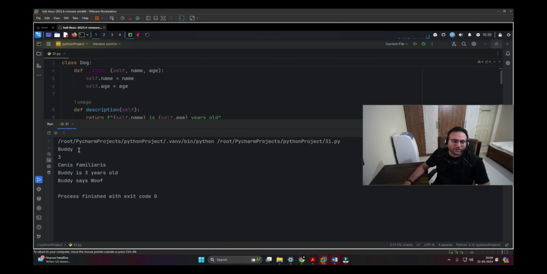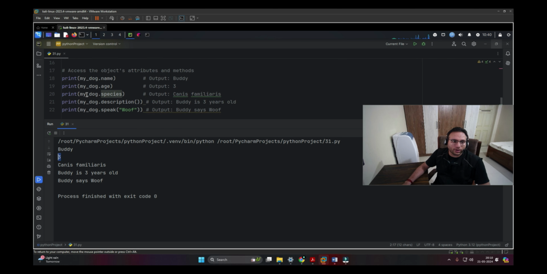Over here you can see that initially I just want to print the name, and I'm getting the name as Buddy. If I try to print the age, I get the age as 3. If I go for the species, that's an attribute, I get the name of it, which I have already defined in the initial phase of the class itself. And when we talk about the description, two values are utilized from one function to another function. The age gets copied and the name gets copied, and the rest of the value, whatever f-string we are defining, everything gets printed as it is.